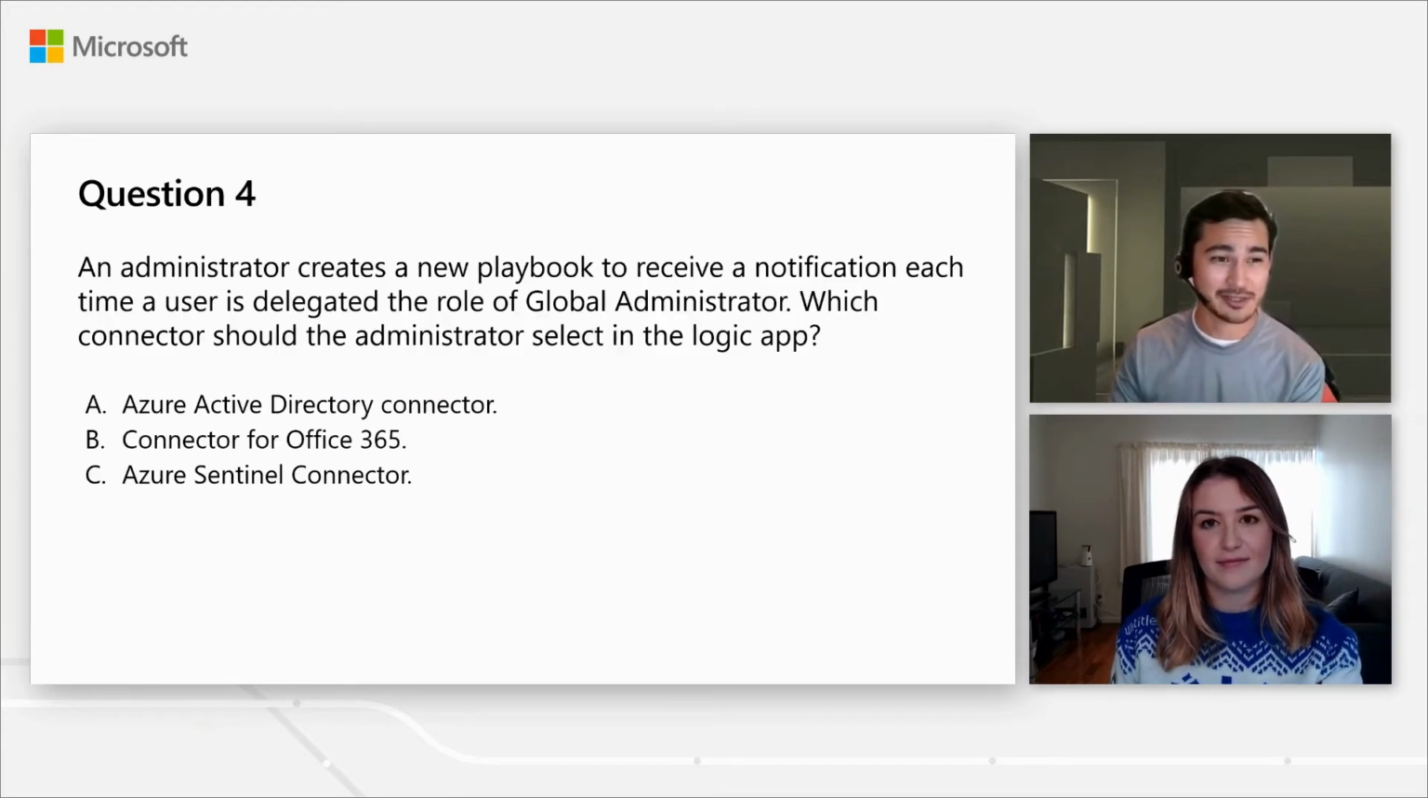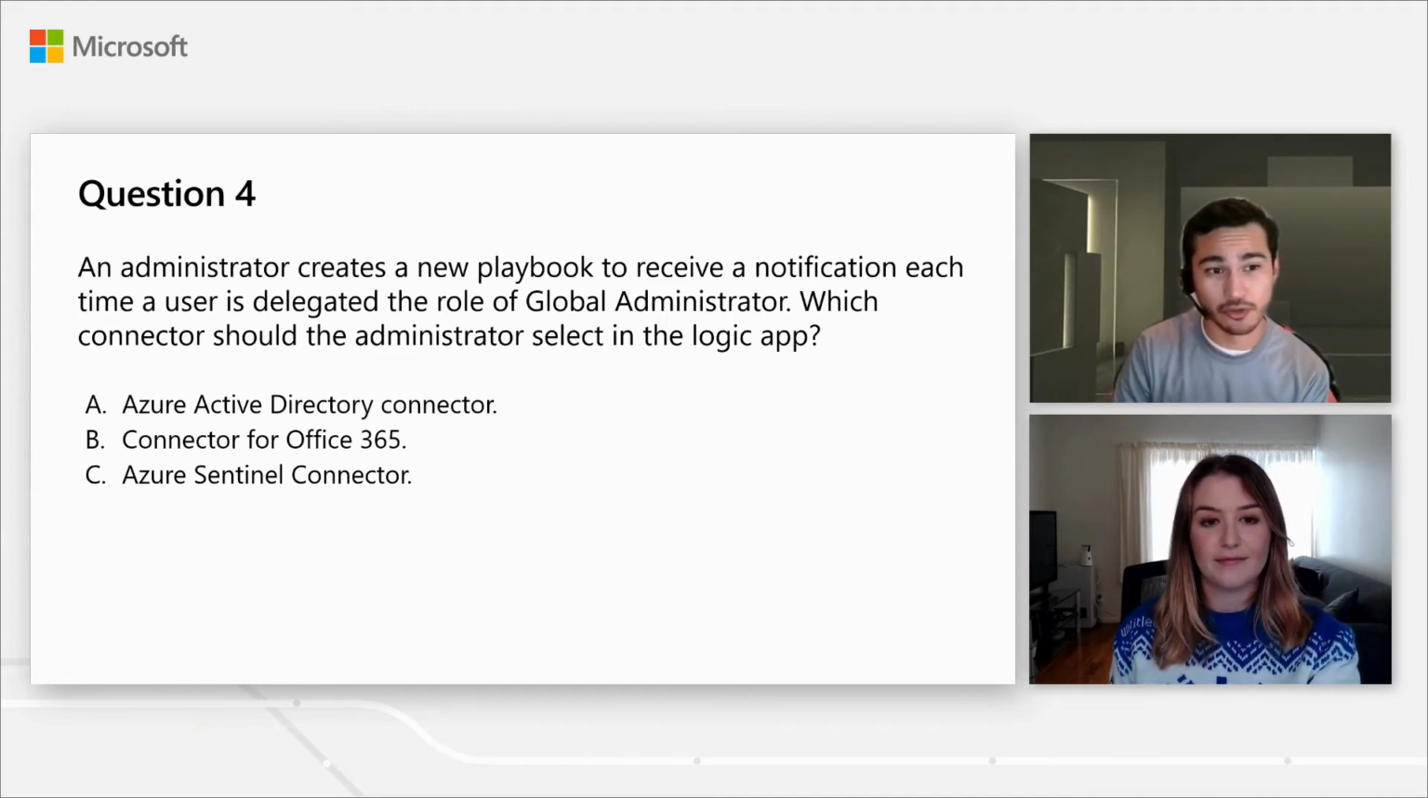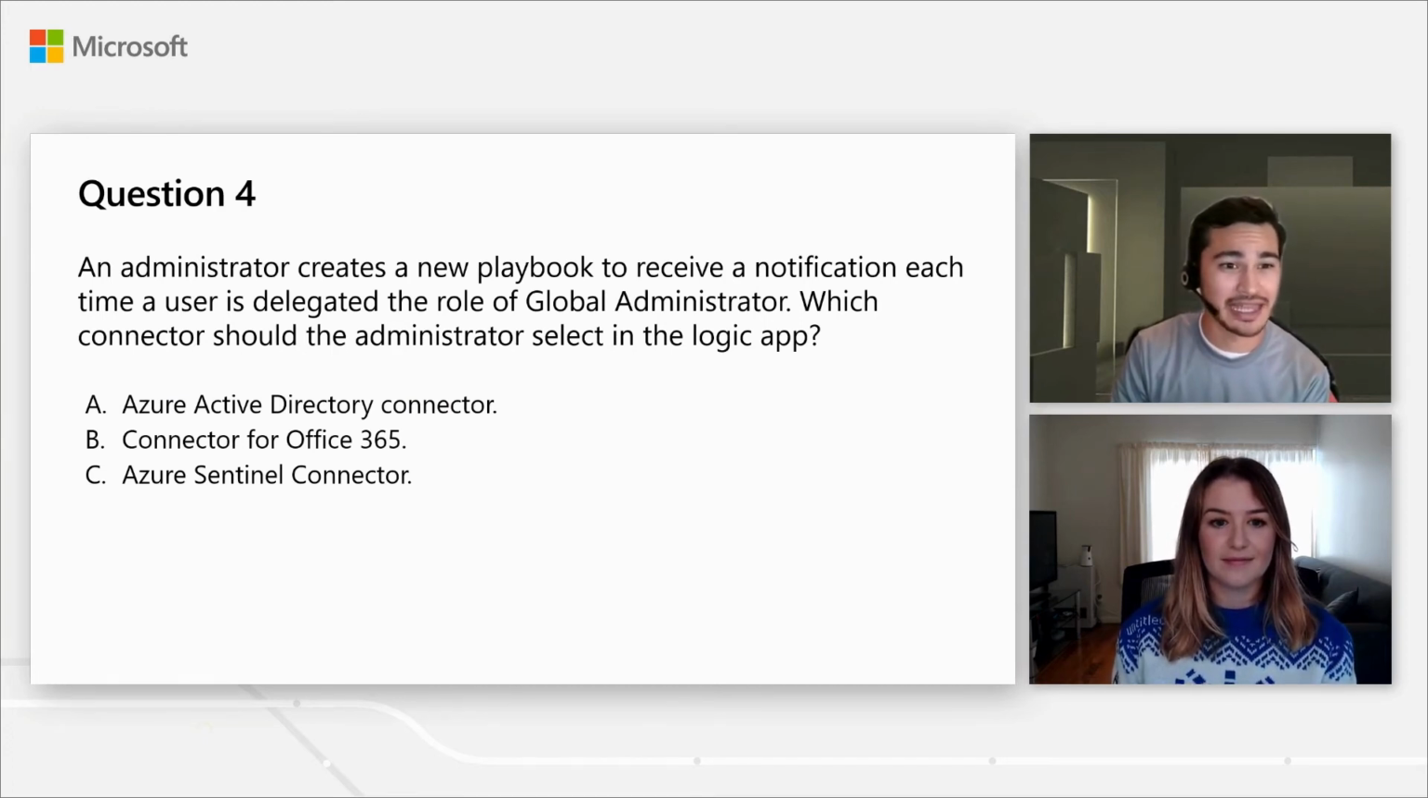All right, next question. Question 4: an administrator creates a new playbook to receive a notification each time a user is delegated the role of global admin. Which connector should the administrator select in the Logic app? So how do you feel about this instance where we have potentially a number of global admins being created?